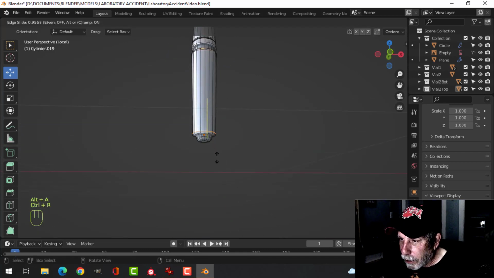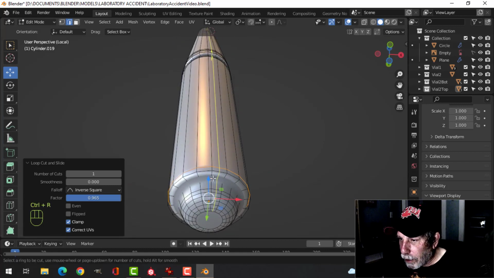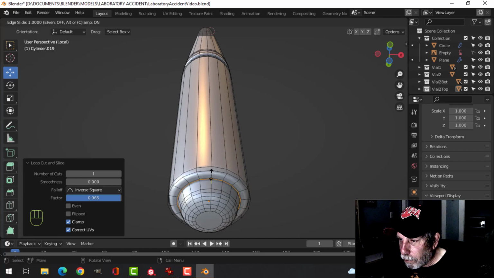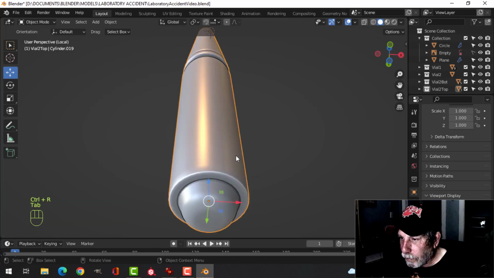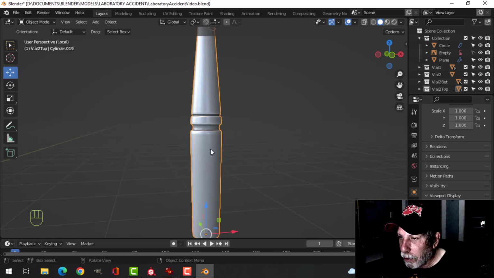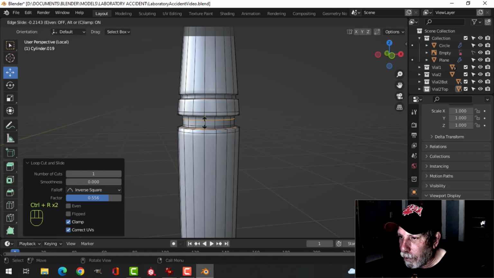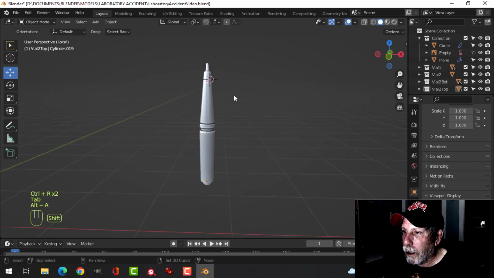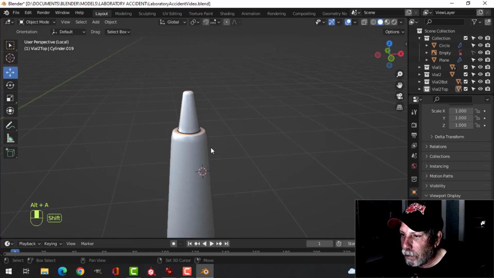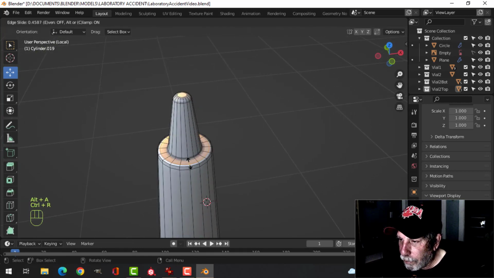All right, let's do another one down here, and put another edge loop here and here. There's our little sci-fi pen, and it's up to you if you want to sharpen this up more by dragging more edge loops. Might as well. So one more maybe here.